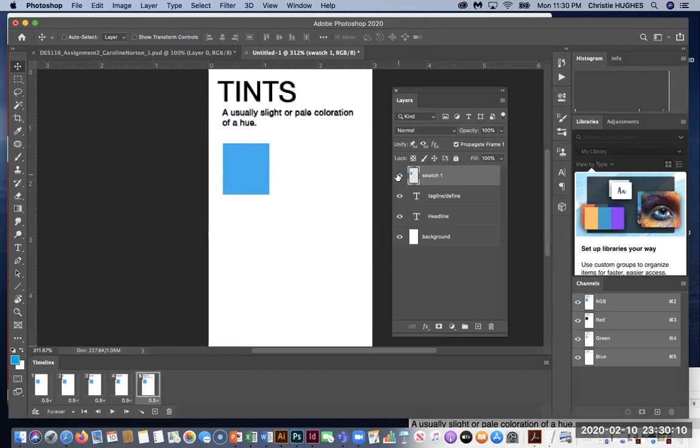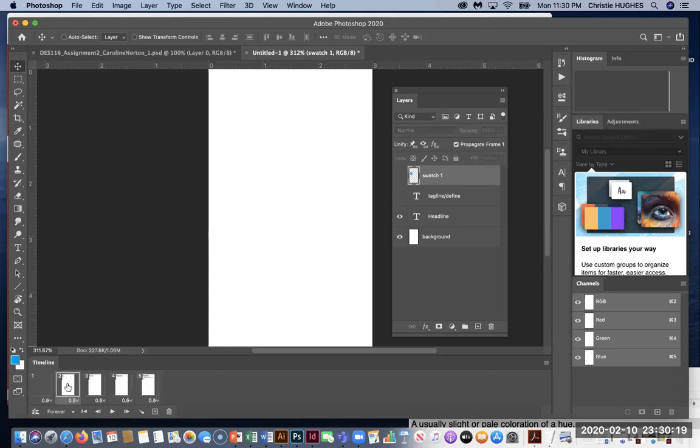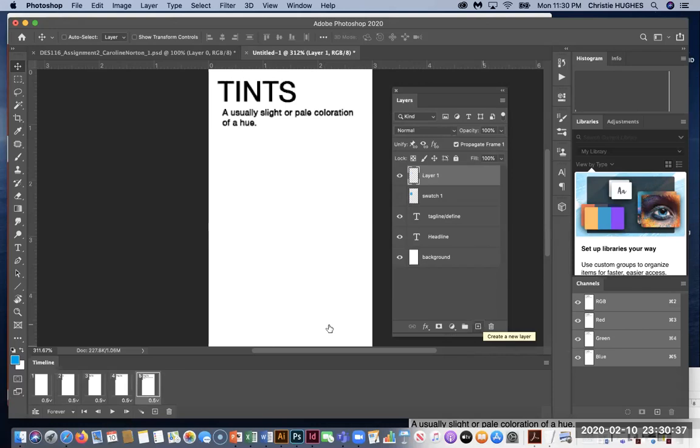This is on my swatch 1. I have everything viewing on my swatch 1, but now I know I need to go back here. I do not want this swatch viewing on these previous spots. So if you just do this, you can kind of get an idea of what your frames look like. And then I'm going to add another layer, with everything showing along with that tint and that swatch.